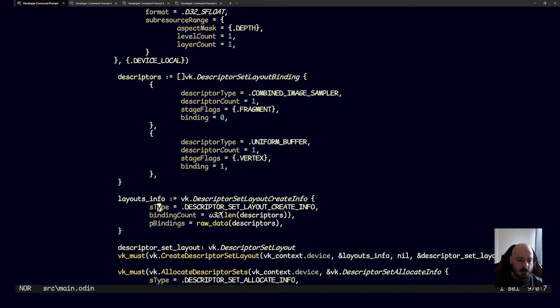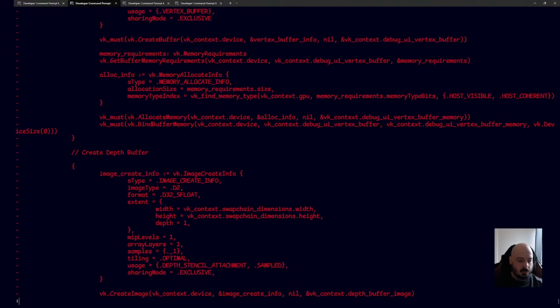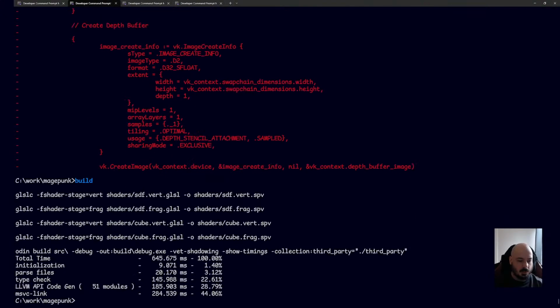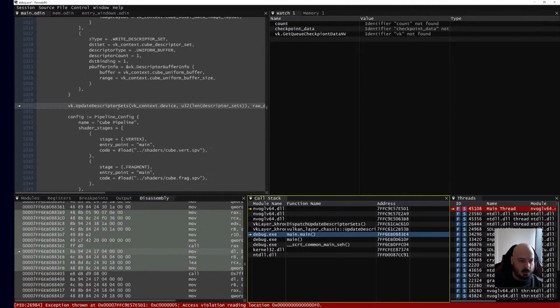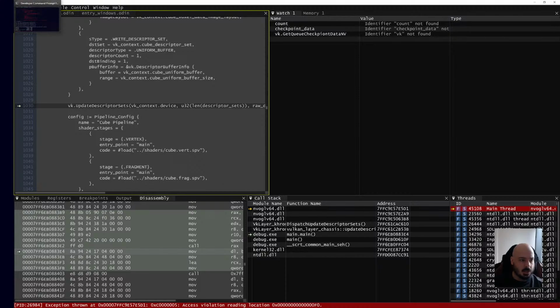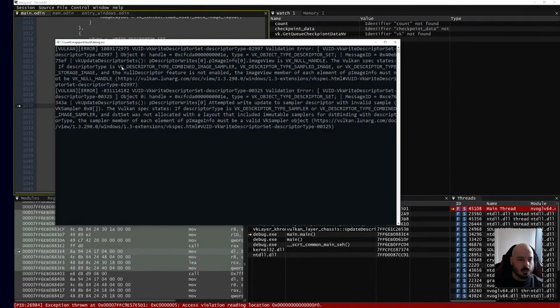Now, we have no errors, but this doesn't mean the program is going to run. In fact, I'm quite sure it's going to fail if I try to run it. Look at that. So, what happened this time? Descriptor sets are not matching. That makes sense. We didn't actually add the... okay. The image sampler.